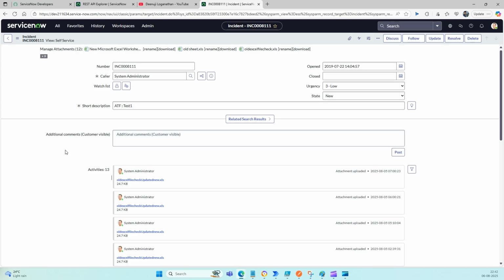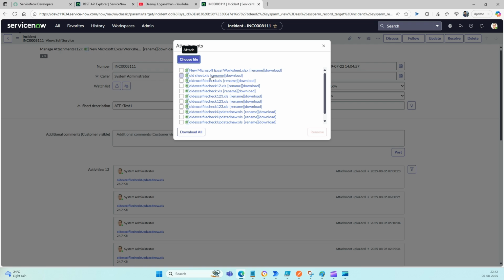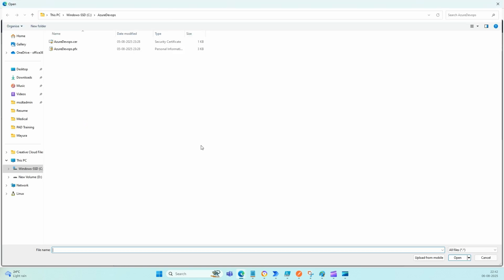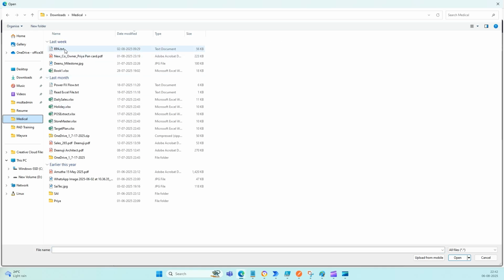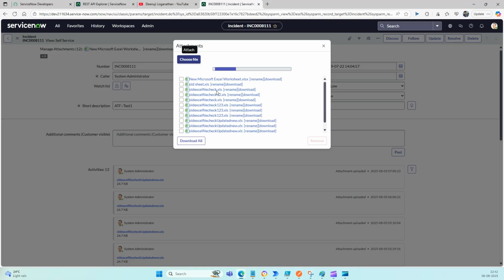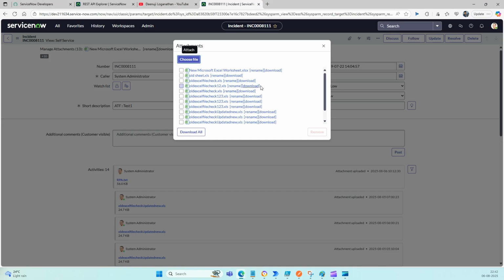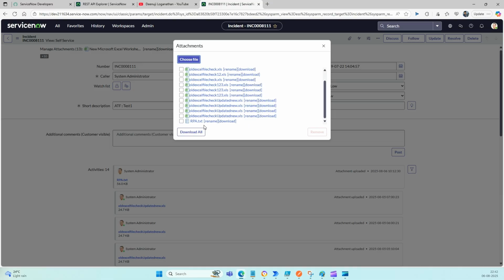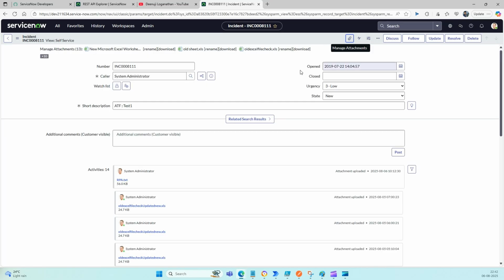So manually, how you attach is you can click attachments here. Then you can choose from your local drive and attach it. Let me add the RPA text file. Then it got added at the last. So this is how we do it manually. Let's try to do that through the API.